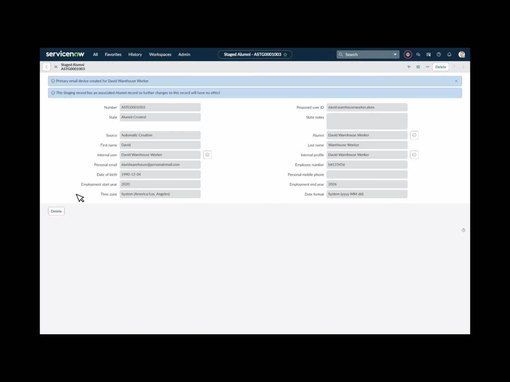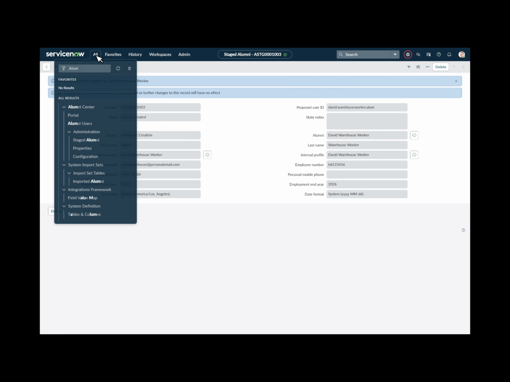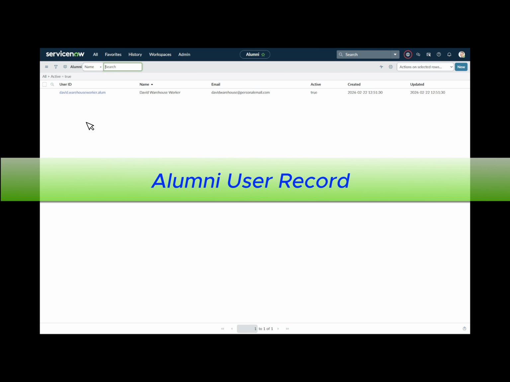Now that I have imported the record, you will see that the staging record is now read-only, and we can go to the Alumni user table to see this generated alumni record. We'll click on the Application Navigator, and we'll search for Alumni Center. Under Administration, we'll click Alumni Users. Here is our new alumni record.